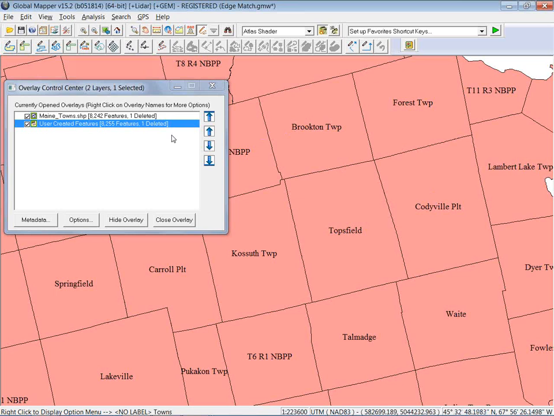I can also limit the zoom level range just as I did previously. In other words, my labels would not appear until I'm close in. So that's a little trick using that centroid tool, and a more efficient way of managing labels.